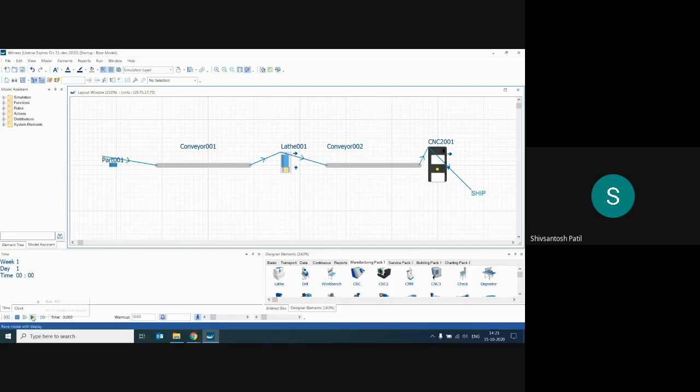Now I have to go to the run button, which is for running the model. Then I click on the stop button, which stops the model. This button is begin. Begin means reset. You reset the model, meaning you want to rerun the simulation. Then it will start from 0 time and run the simulation again.